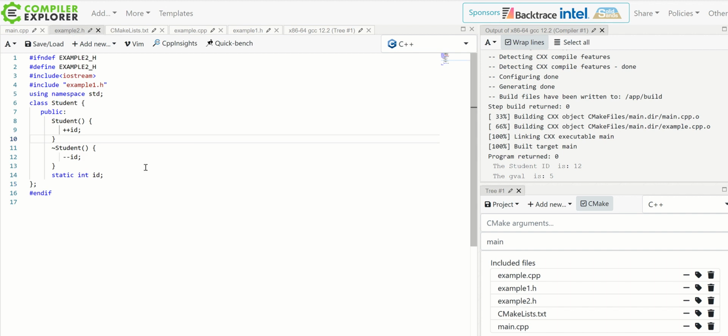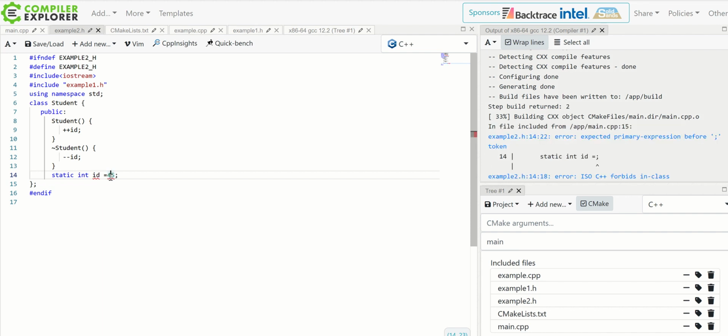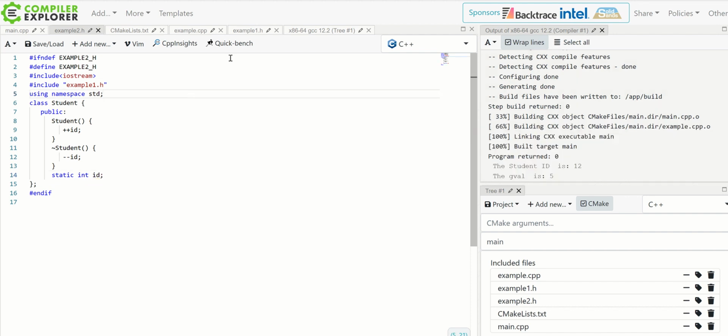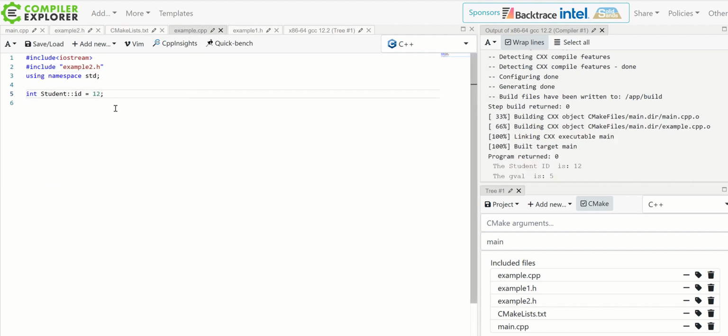Here, as an example, in this header file, I have a class definition, student. This class contains a static data member of integer type, and I have to initialize the static data member outside the class. I cannot do it like this, 45, then it will throw an error. I can initialize it like this only, outside the class.